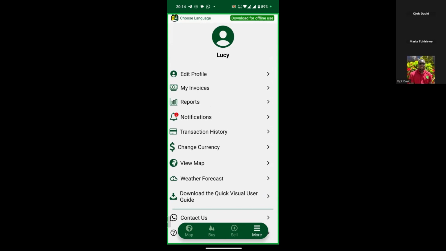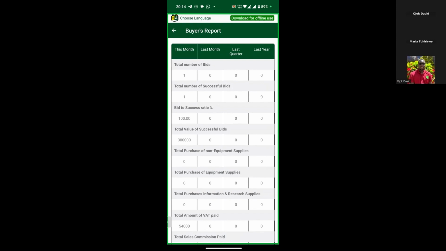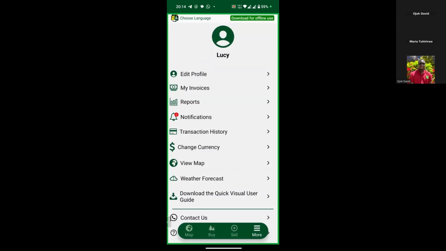So what we have here is also a report to keep you tabs on what you have been purchasing, on how many bids you have done, what is your number of successful bids, your bid success ratio, so that at least you keep up the trend of how you're handling your bids. It's not a matter of placing a bid anywhere, but it's just being systematic in a way on how you place your bids.